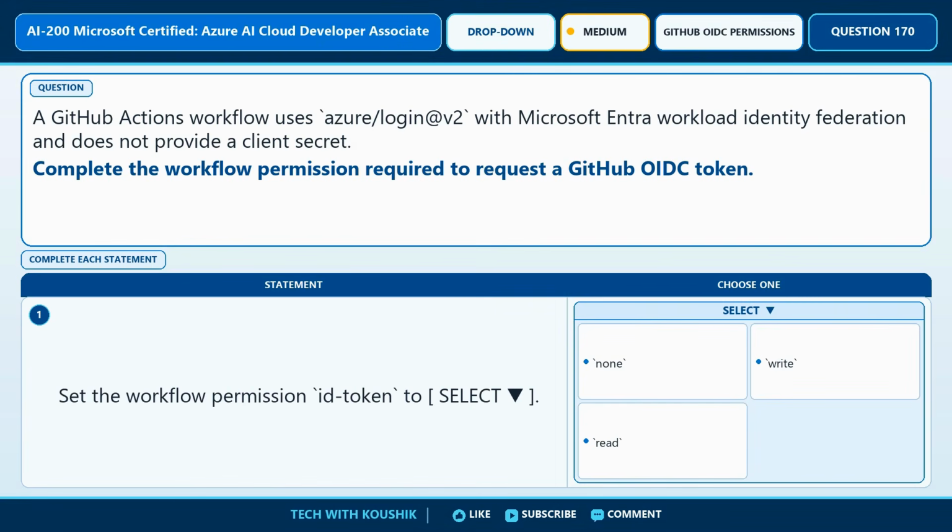For question number 170, separate the requirement from the distractors. This question moves us into GitHub OIDC permissions. Look for the wording that eliminates the distractors. A GitHub Actions workflow uses Azure/login at v2 with Microsoft Entra workload identity federation and does not provide a client secret. Complete the workflow permission required to request a GitHub OIDC token. For the first statement, evaluate. Set the workflow permission id-token to the blank. The candidates are none, write, or read.